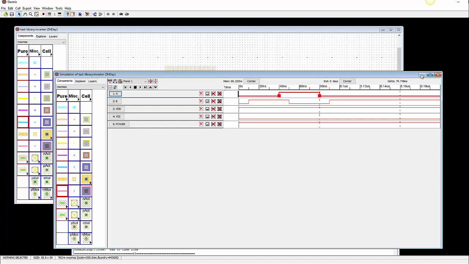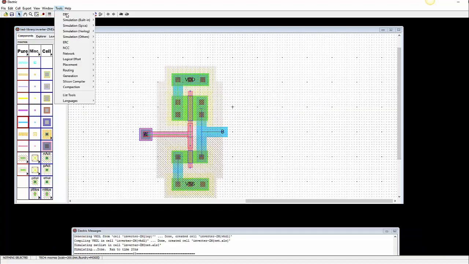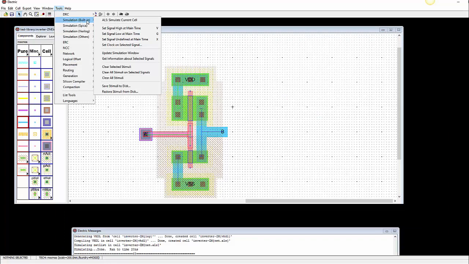Okay, I hope this helped. Again, I hope you saw that for simulation, you simply go to simulation built-in, ALS simulate current cell.